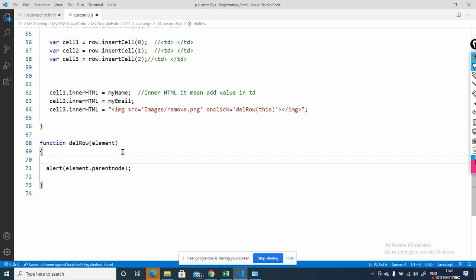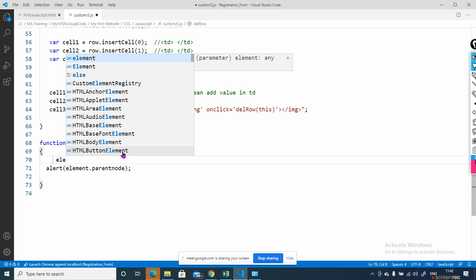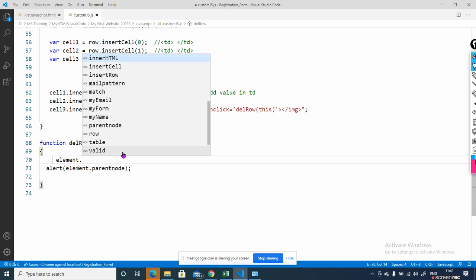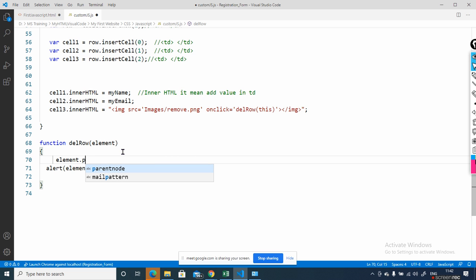What do I do here? Element dot parent node, dot parent node. Just a minute. I copy it and put it there. Let me check what is showing.